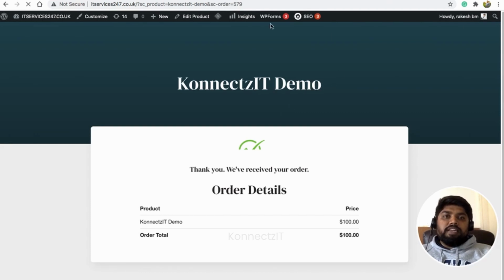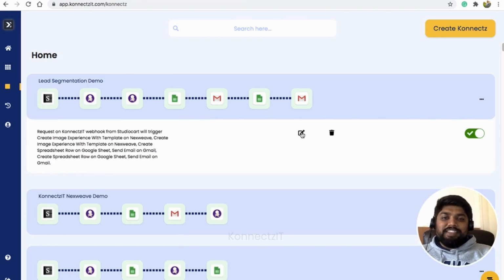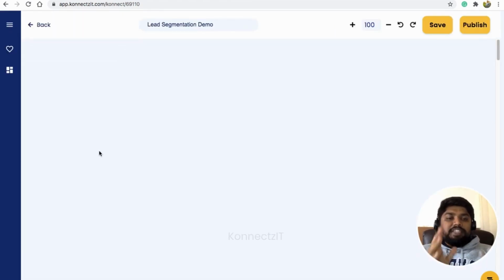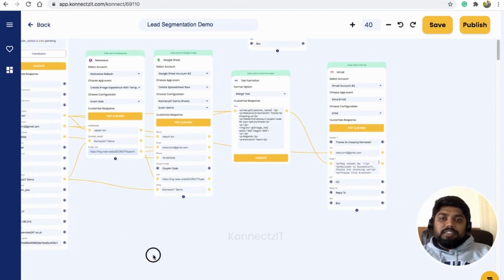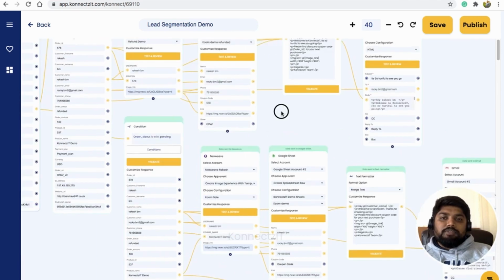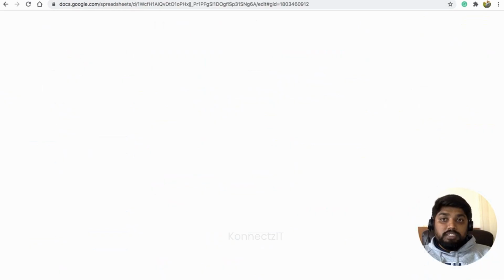As per our connect, it looks like this, which is very big. Any request on the Connexit webhook from Studio Card, it will receive the data first and then it will segment the records. You can see this is how our connect looks like. Basically it segments data and transfers it to a different Google Sheet, and also it sends an email. Similarly it checks for other conditions and actually sends another email. So now let's go to our Google Sheet first.